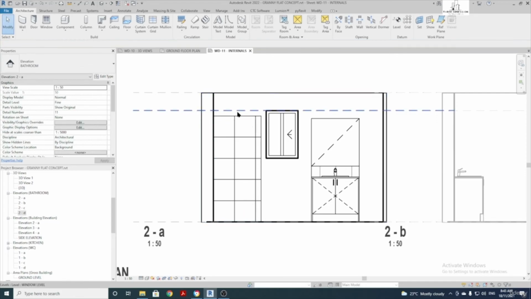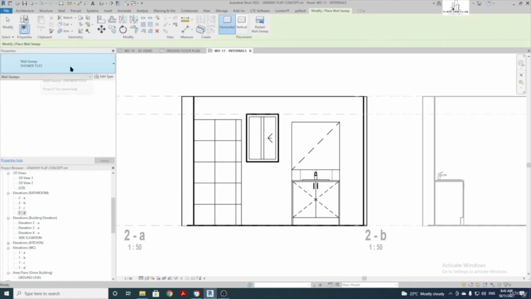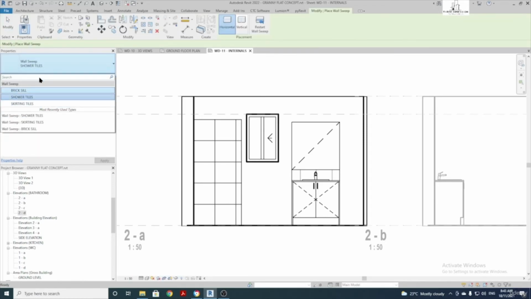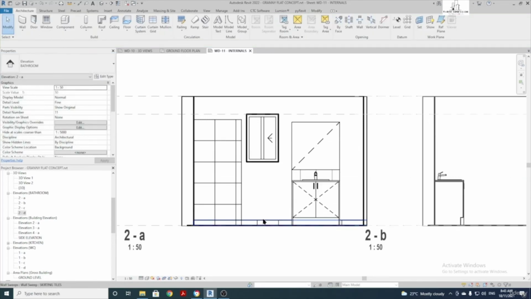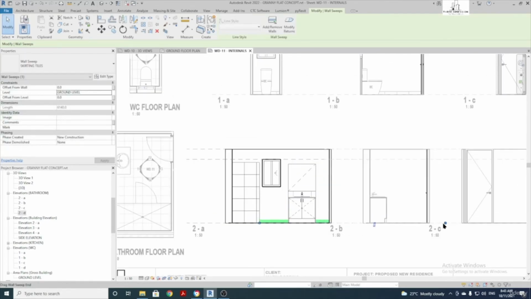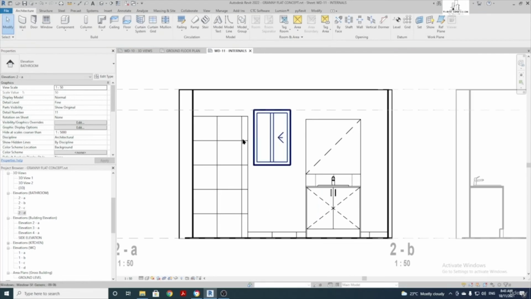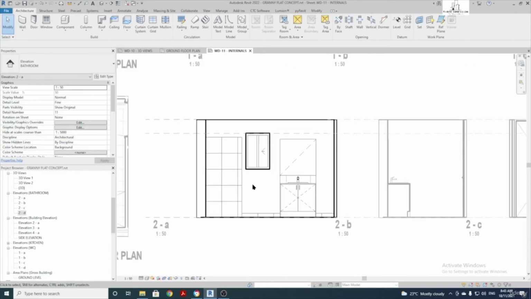Now we've got a 900 wide shower tile, so we can do again the wall sweep. I'm going to choose our skirting tile again in this drop down menu, skirting tiles. Drop that in, pull these blue lines across. So we've got the shower tiles here and a skirting tile. And same thing, we can dimension these now.